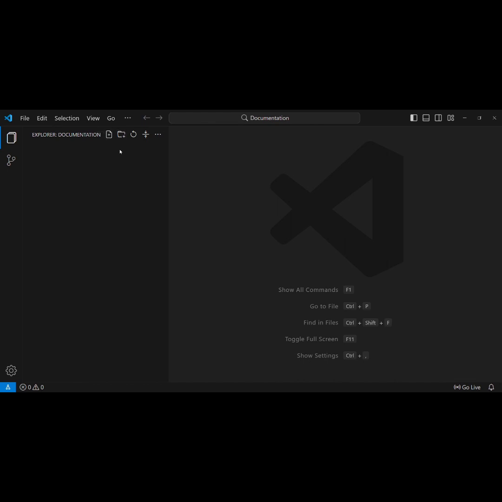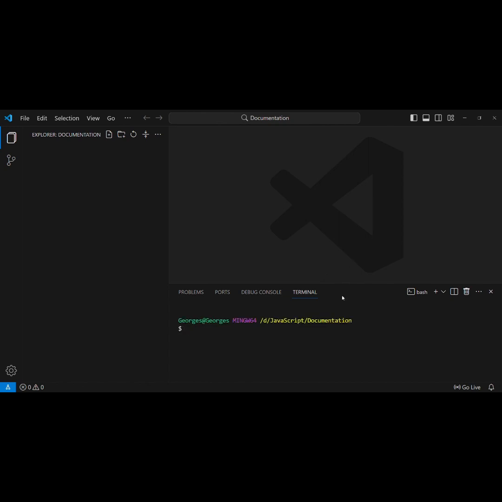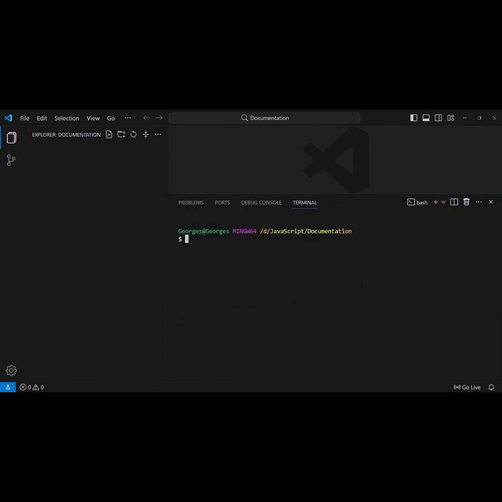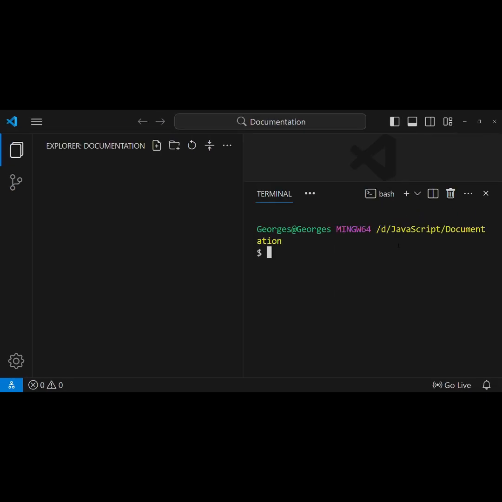One, you need to use descriptive names. You see my folder here is named documentation, or you can see here in the Explorer, documentation. That is the folder that I created, an empty folder, and then I opened code using that folder. Just to be sure, I can open my terminal, and from the terminal you just see the location of the folder I'm talking about. It is in D, JavaScript, then documentation. So this documentation is an empty folder and it is the one that I opened.